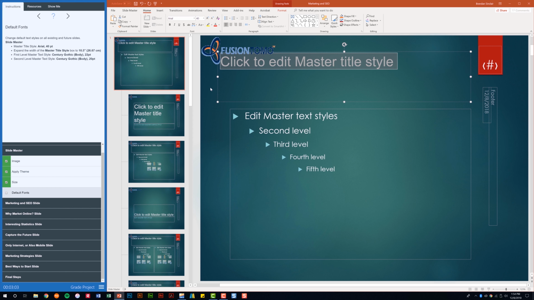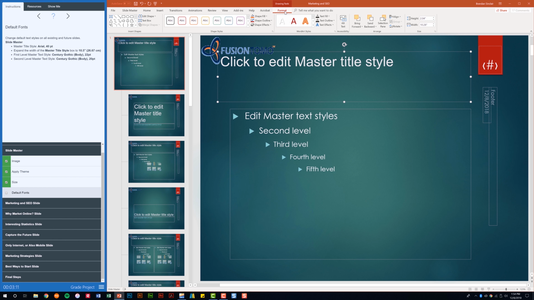It tells us that we're going to expand the width of this master title slide box. So we'll go ahead and select that edge, which gives us the Drawing Tools Format tab here at the top. And it tells us that we want to change the width to 10.5. So we'll do that. We'll hit Enter. The next part of this task wants us to change the first level bullet font size and type.